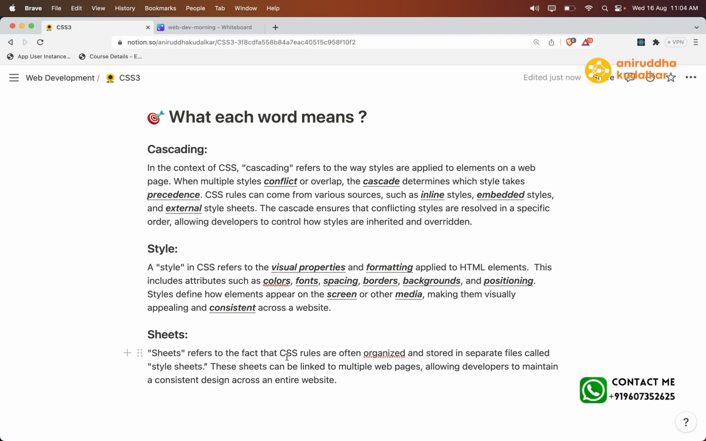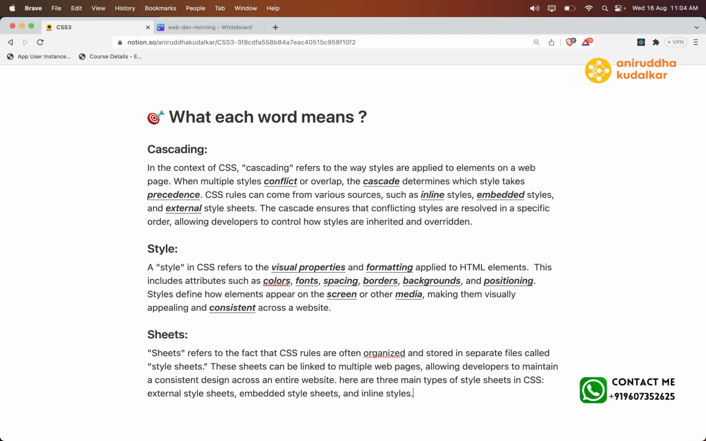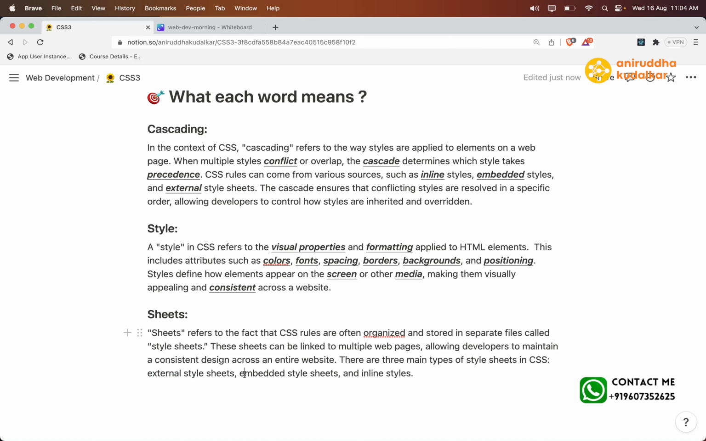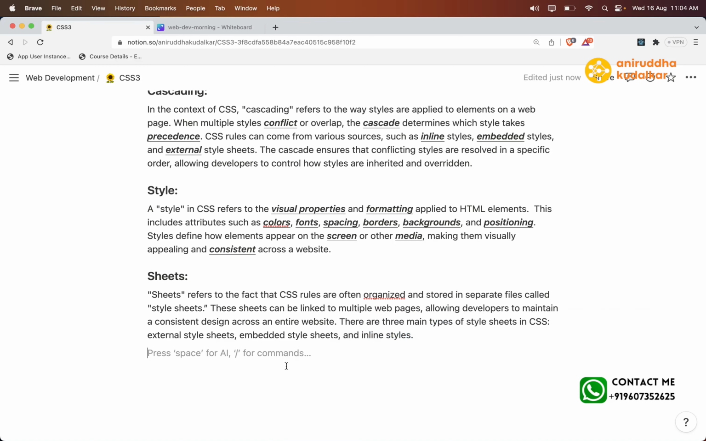You will write this thing in a separate file and link this file with the other HTMLs. So there are three main types of style sheets in CSS: external style sheet, embedded style sheet, and inline style sheet. So let us see what we mean by external style sheet.